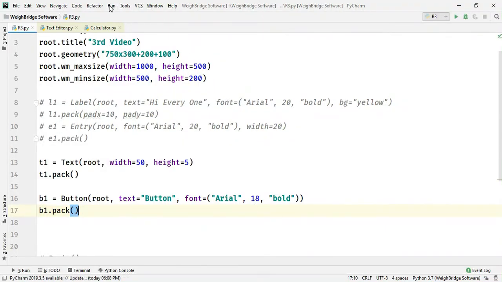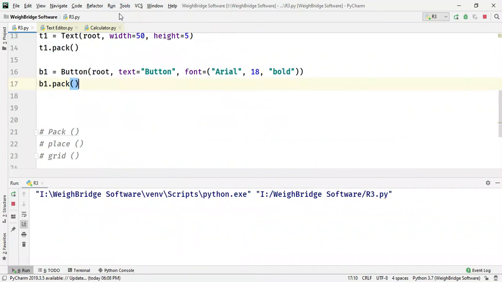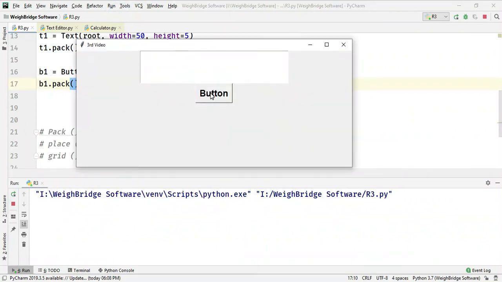So now we'll check the button. Here you can see one button has been created below the text box. Here you can see we have given the text as button. So one button has been created beautifully.